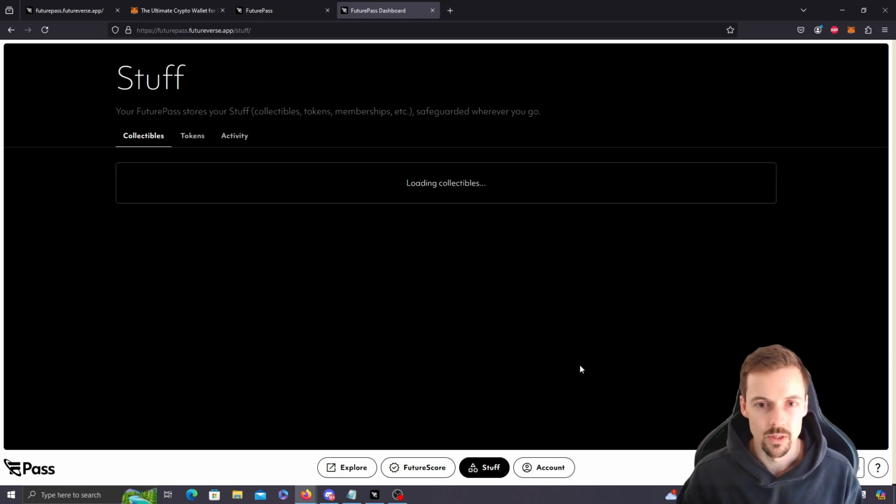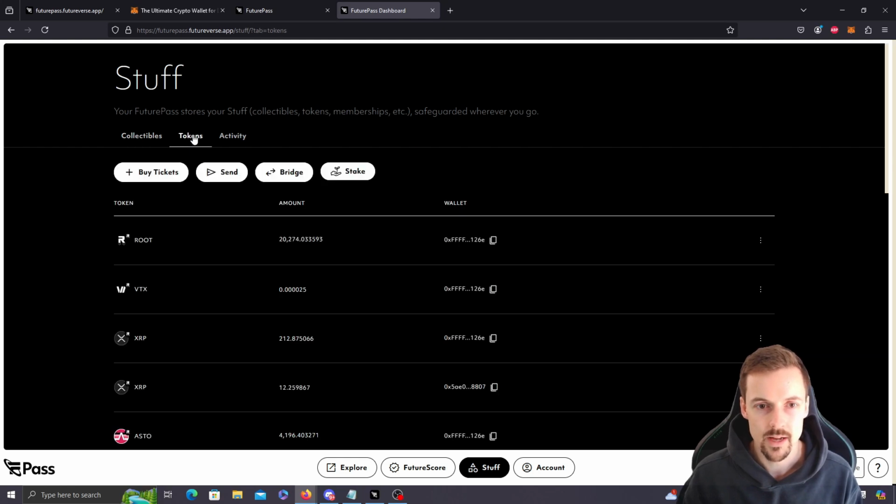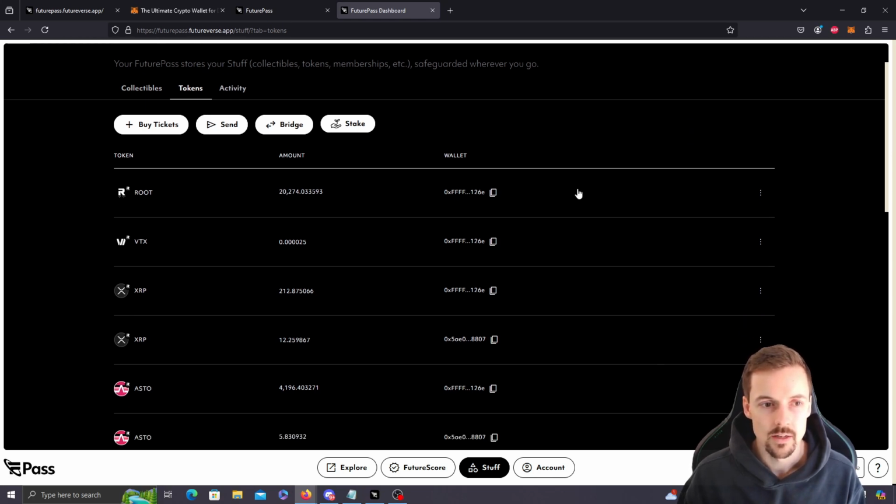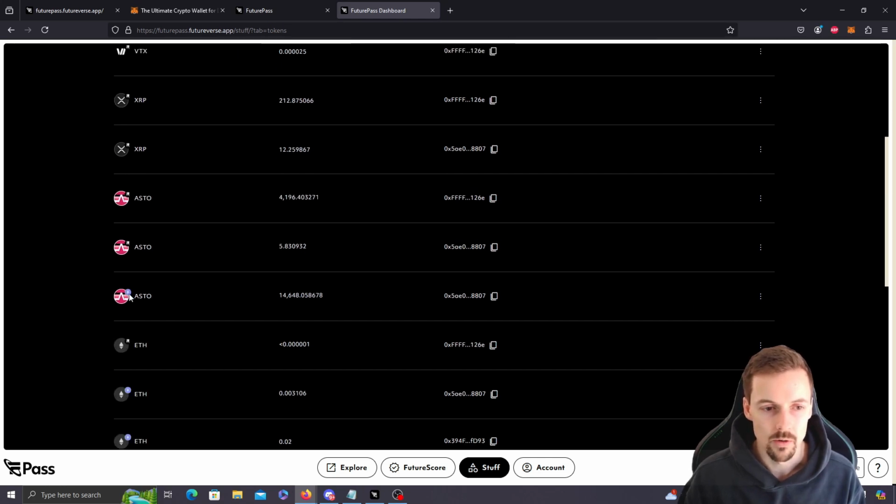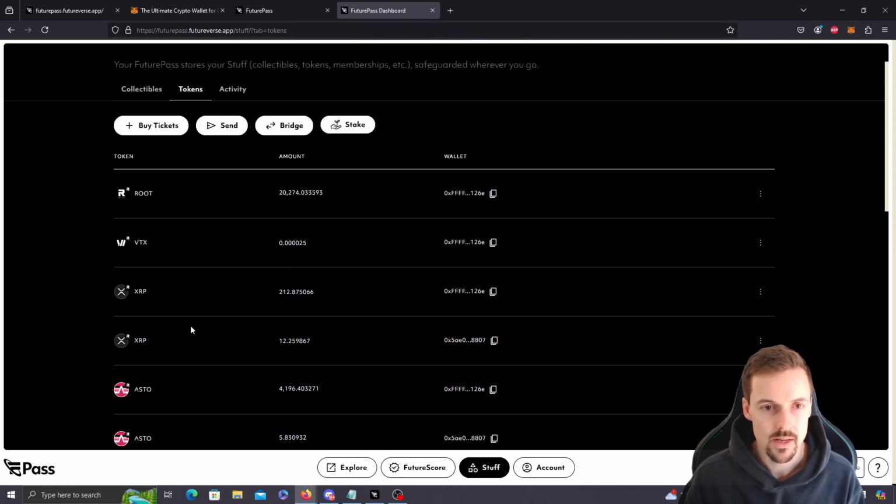The first thing I'm going to touch on is the tokens and how to manage and bridge all of that. So we're on the Stuff tab and on the tokens part of that. Here are all my different tokens. The one thing to look for here is a little I, which means that these are on the root network. If I scroll in a bit further, we've got some Ethereum logos there. Those are the Ethereum ones.